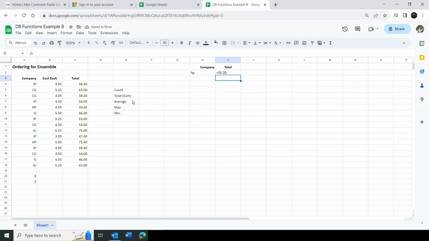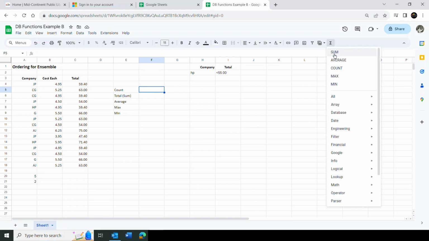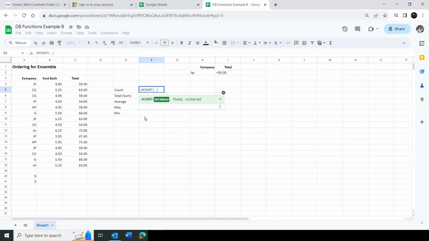And so I can come here to F5, go to my Functions button, come down to Database, and this time we're going to do a DCOUNT. And it's going to ask us basically the same kinds of questions, but this time I'm going to broaden out what we do just a little bit, because for database, I might just say, you know what, the database is really A3 through C18, and put in my comma. What is the field that I'm really interested in? What am I looking at?